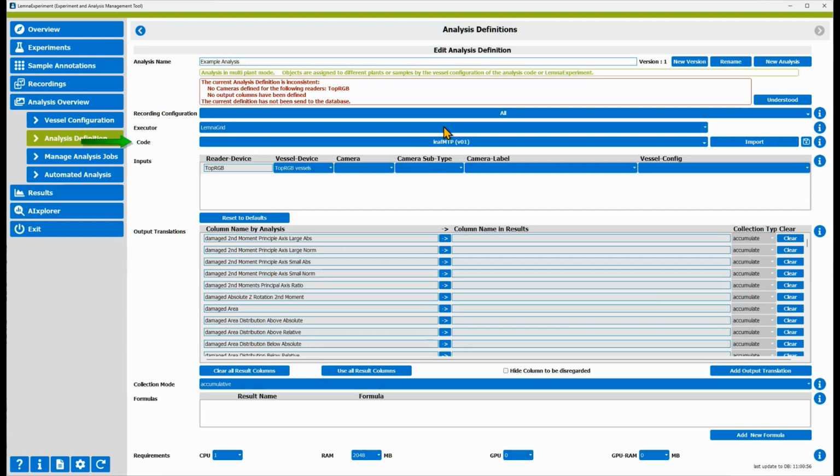Now it gets really important. We have to select which code, aka which analysis, LemnaGrid shall be executing. There's a drop-down list with a few analyses we have added before. But I like to use the multi-plant analysis we created in earlier videos. In order to do so, we need to import it using the Import button and select the file.